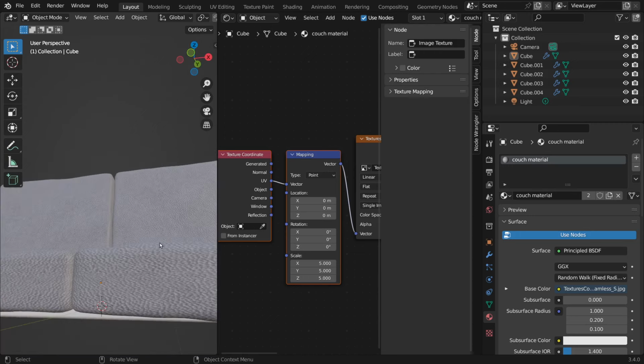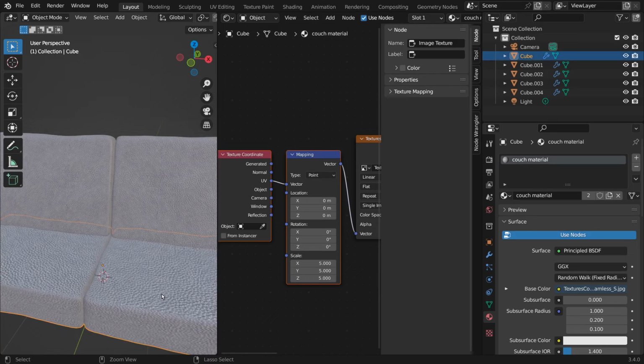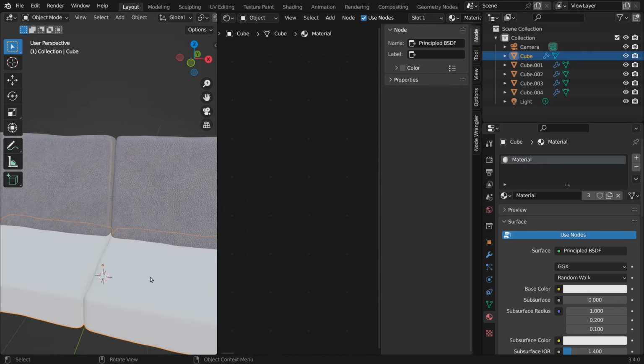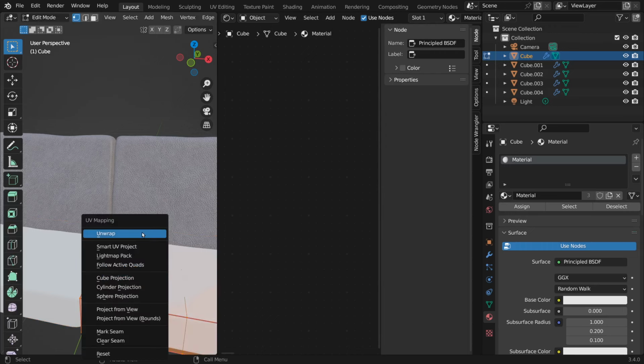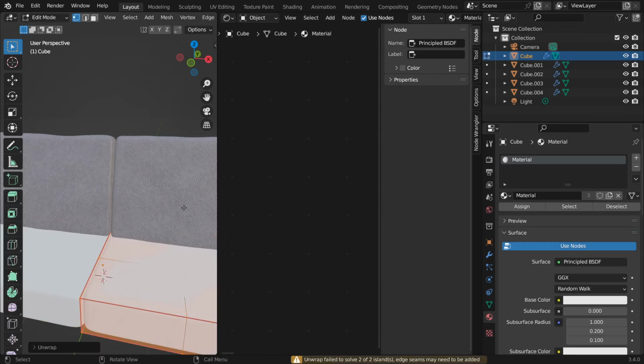And I haven't unwrapped that yet, so let's just delete that, and let's unwrap it first. Okay, so you unwrap. Okay, so we got the edge thing maybe to be added.